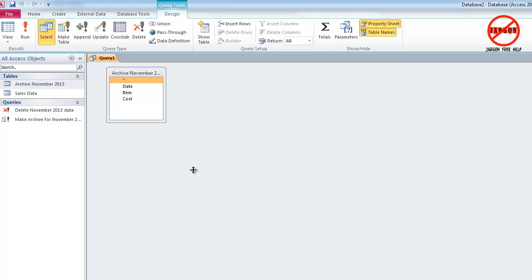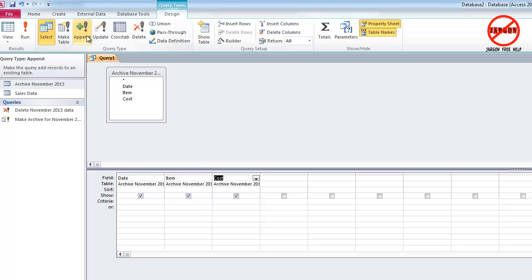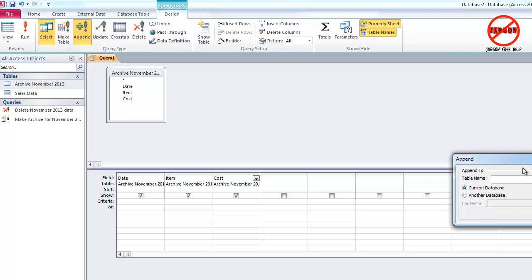So here is my query grid, and I want to add all three of these. Now I could do that by clicking and dragging or double clicking. Here's a little tip. Double click on the title here, and I can just click and drag it because it's selected all of them. So these are the fields in my Archive November 2013 table. At the top here, I'm going to click on Append. If you're using Access 2003 or earlier, go to the Query menu and choose Append.